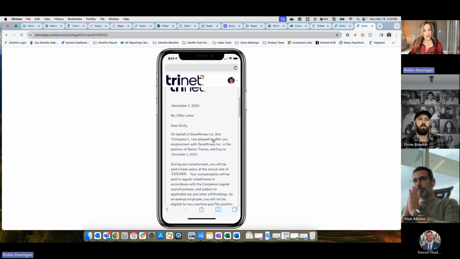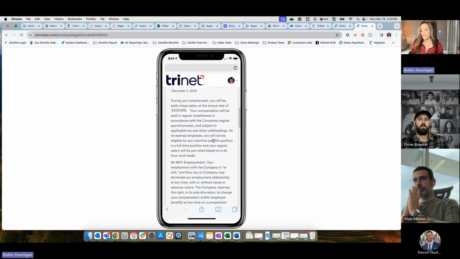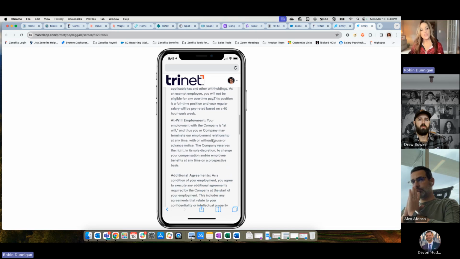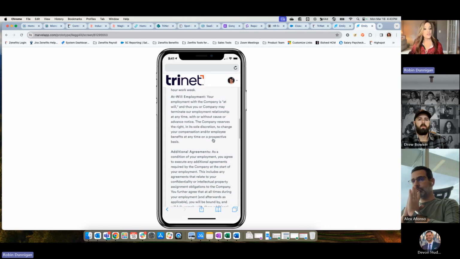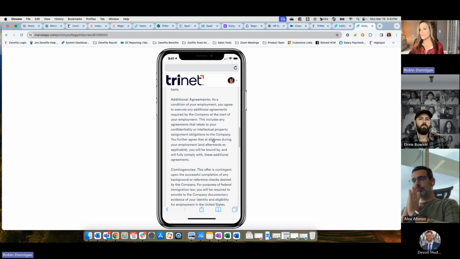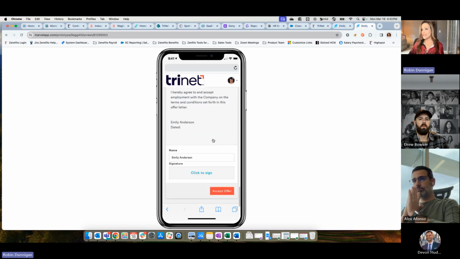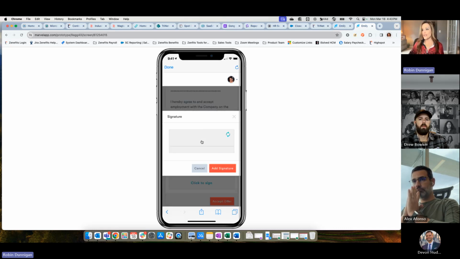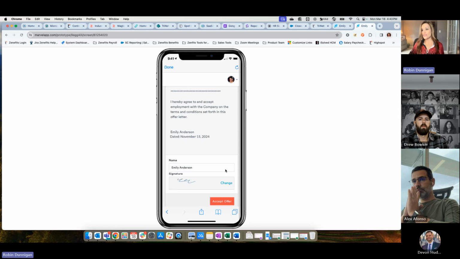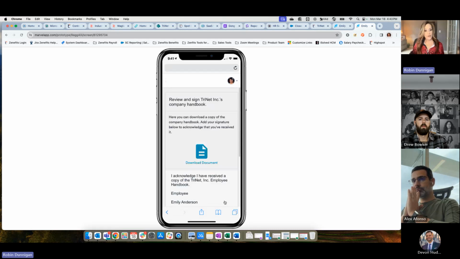I'm going to go ahead and log in. It's going to show me my offer letter right on the mobile app. And this will show on the desktop as well. We just like to show that people can do this on their phones as well. They're not locked to a desktop situation. So they're going to go down here, click to sign, add their signature, and then accept that offer.